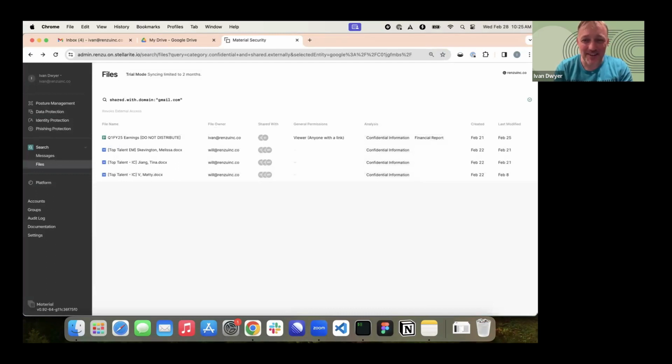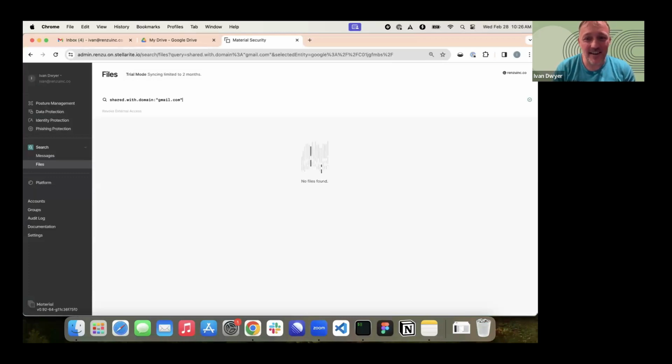This might be a bug that was fixed, but I'm going to try it anyway. Pray to the demo gods. But yeah, you can search against domains here. I think that's still an active bug on this version. So it's either shared with domain or shared with group or shared with email. So make sure I got the full question here.